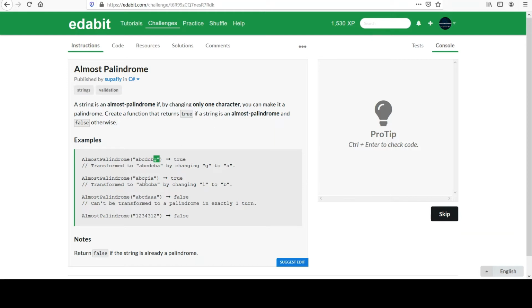Number 2 returns true. Notice the second character, B, with the letter I. Those are off, right? Those ones don't match, but the rest of the characters do match. So we're good there. And the final example is false because the A's match, the second letter doesn't, the third letter doesn't. So we've already missed on 2 characters, and so that will be false. It's not an almost palindrome. It needs to be off by only one letter. So we should be good there.